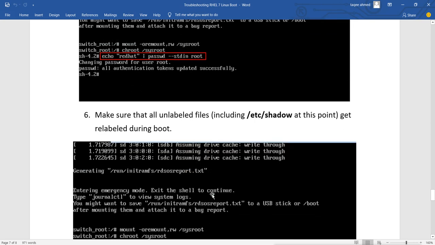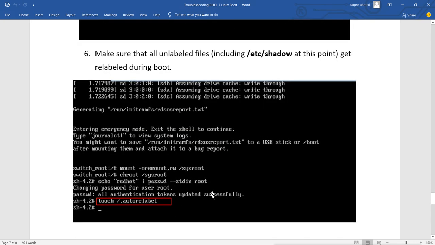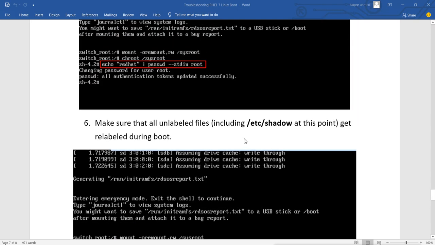And then, after resetting the password, we need to update the file autorelabel. If you don't do this, then your machine will not start. It will take lots of time, and maybe it will not start, because it has to be updated. SELinux has to update the labels of the files, mostly this one, including the shadow file which includes the passwords.